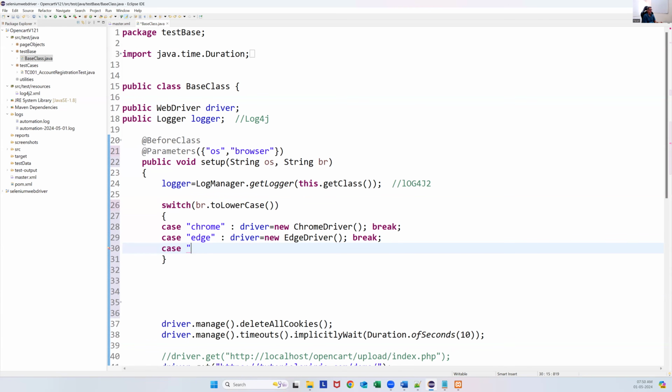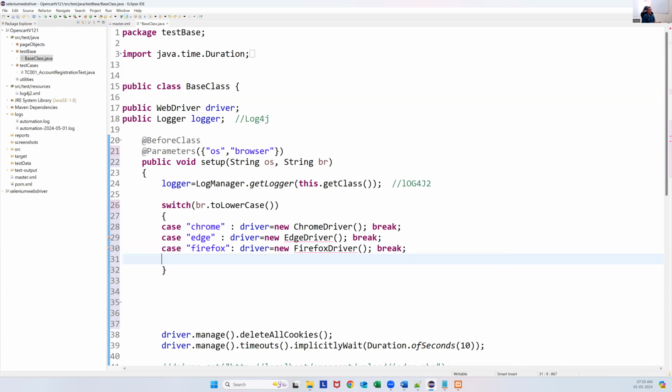And suppose case browser equal to Firefox, then driver equal to new Firefox driver, and then break. Suppose we pass an invalid browser name other than these three, then default is what? I can print something here, system.out.println, invalid browser name. I can print this message and then simply say return.